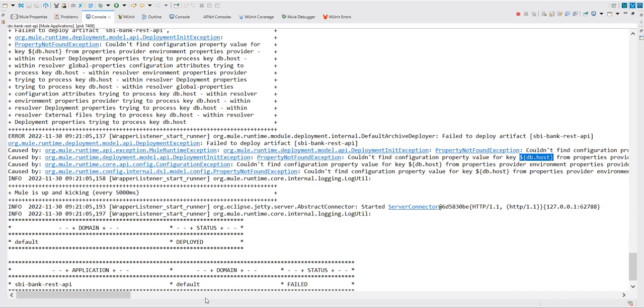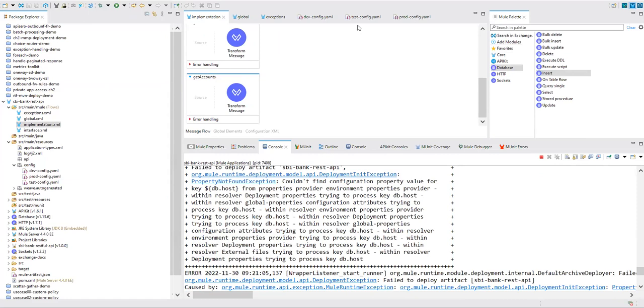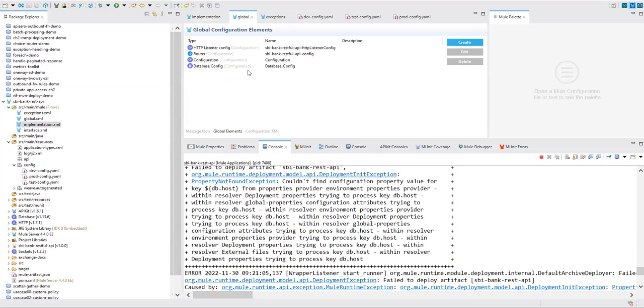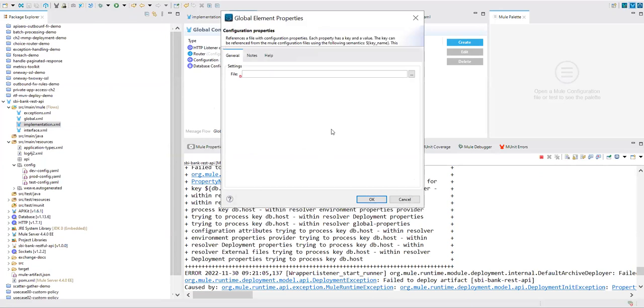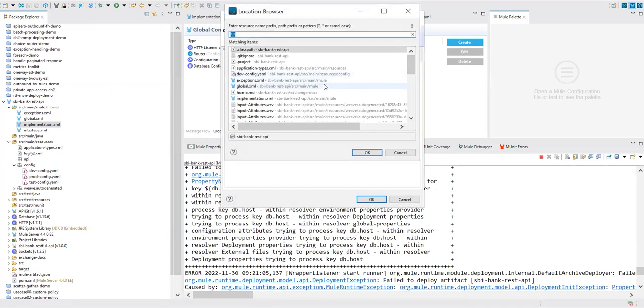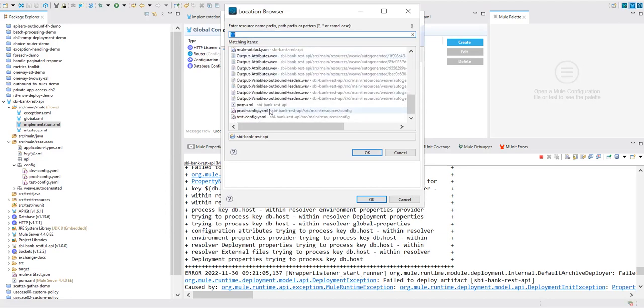Got it. Now we need to give this connection where the property is. How will we do it? Let's go to global.xml and create one more global configuration. See here, there is an option called configuration properties. This one. Now I'll tell it where my property file is. Here we have a dev config file, a test config file, and a prod config file. Now which one am I supposed to give?